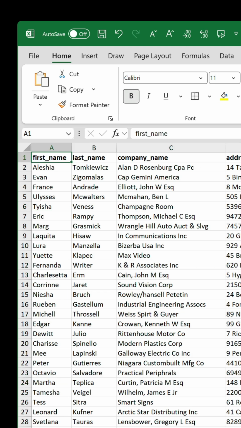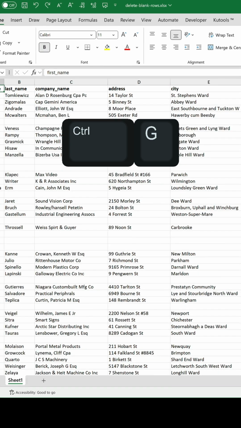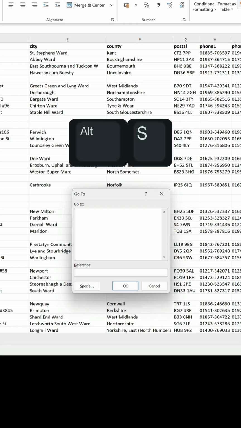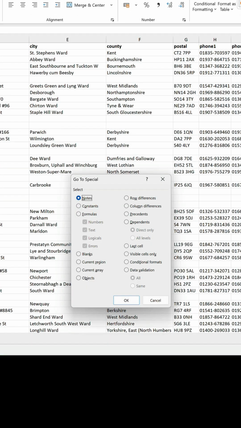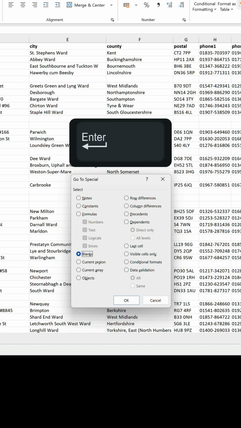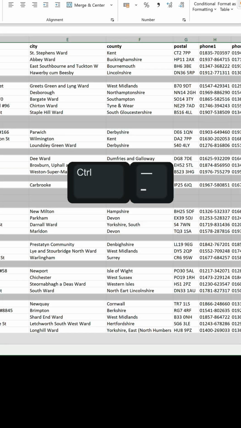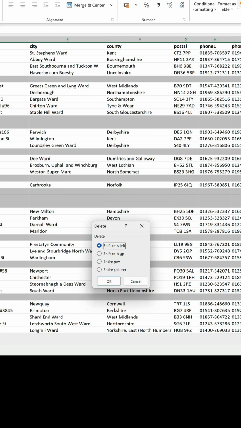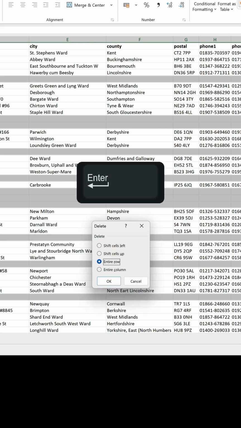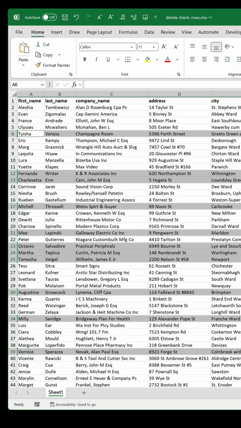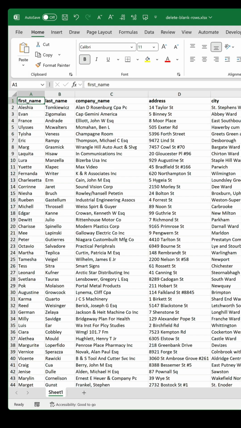If you want an even more efficient way of doing this, consider the following keyboard shortcut routine. Ctrl G, Alt S, K, Enter, Ctrl minus, R, and Enter. There we go. Try memorizing that to do it in ultra quick time.